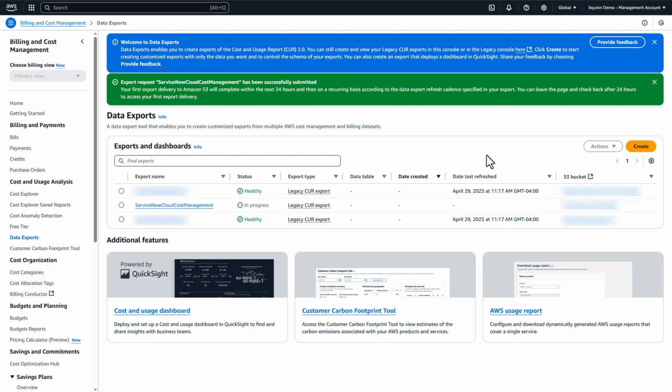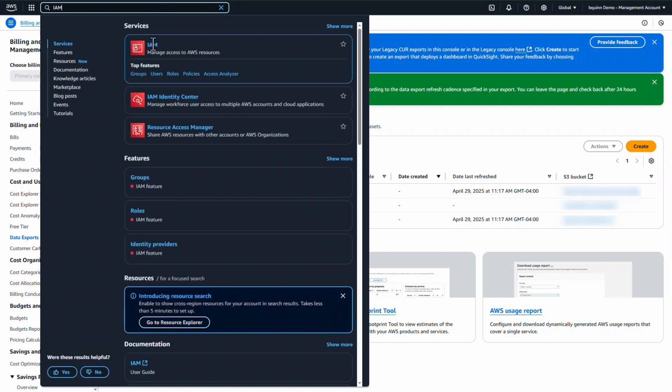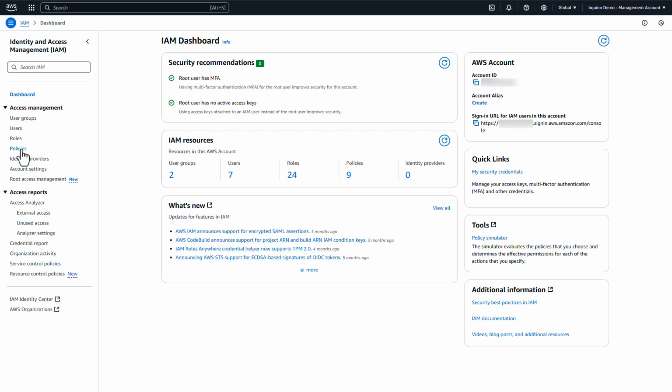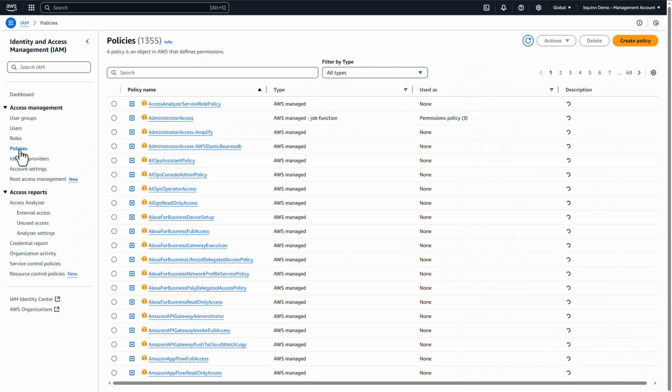The next piece we need to set up is IAM permissions. Cloud Cost Management does need permissions to some APIs. So in order to configure that access, we need to go to the IAM service and configure that. So we will start by creating an IAM policy. So we'll create a new policy.